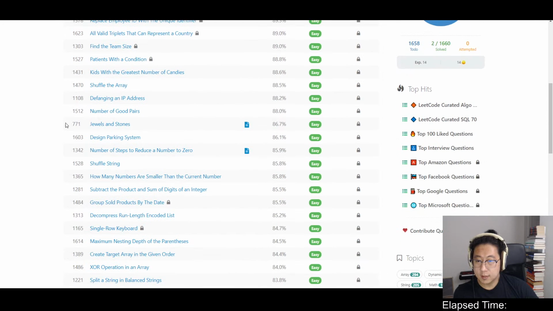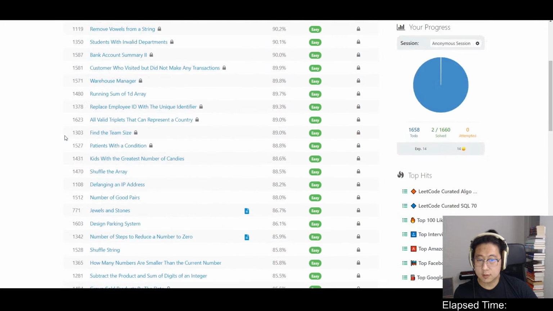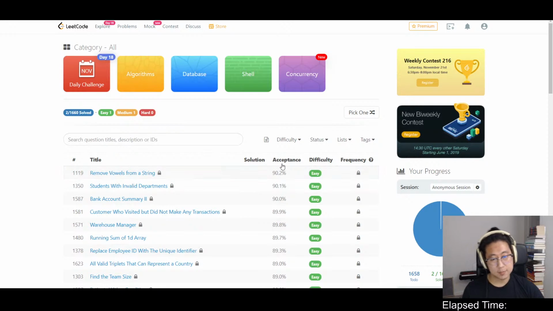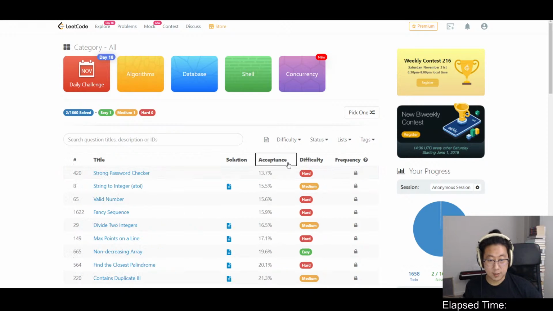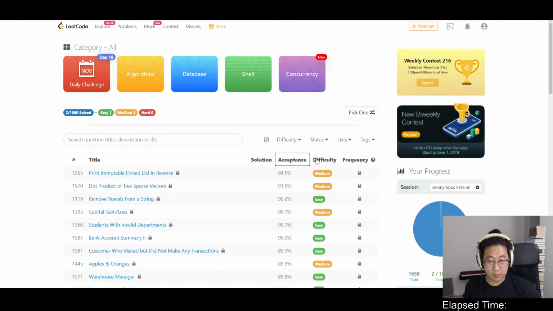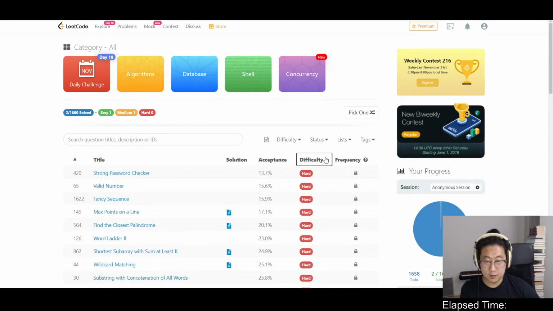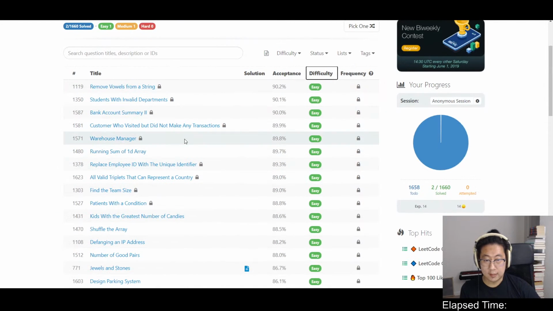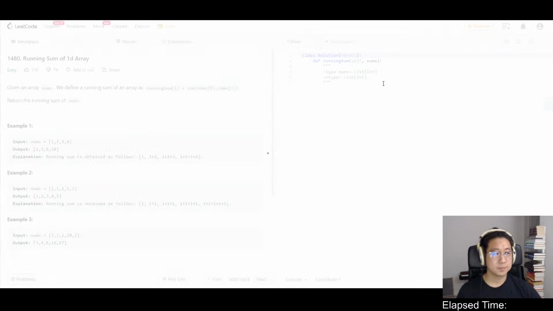Are these sorted? Oh, this is just sorted by number of acceptances. Oh, we can't. All right, whatever. We'll just do these in order. Just for warm-up, we'll see what happens.